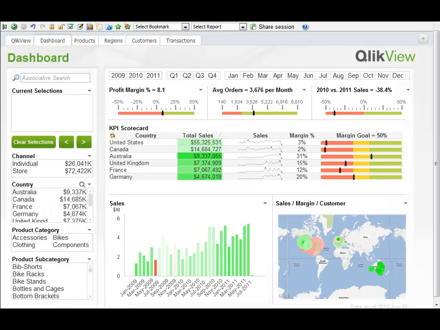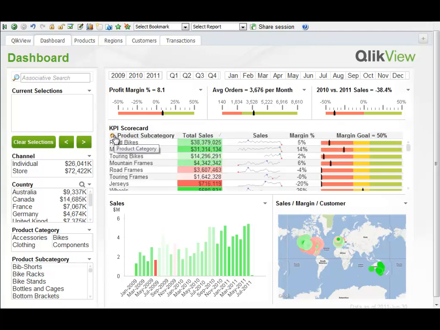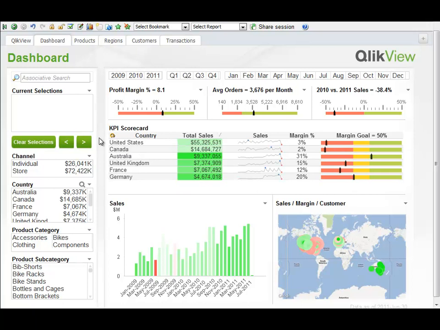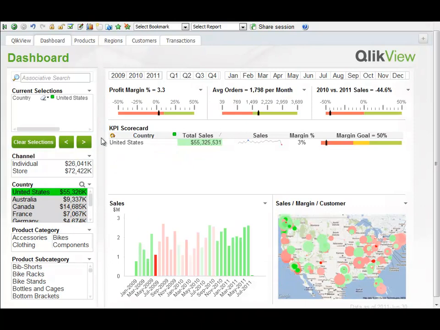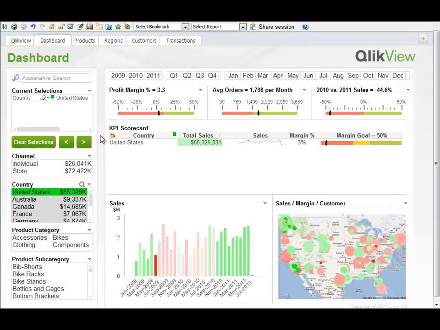As the sales manager, I can see on my dashboard that I have several KPIs about my business, including information about sales, margin, and transaction volume. I can cycle through the KPI scorecard, switching from country to product category to product subcategory. Since I am a manager for the U.S., I will begin my analysis by selecting United States directly from the scorecard. In QlikView, selections can be made in various objects such as list boxes and charts.